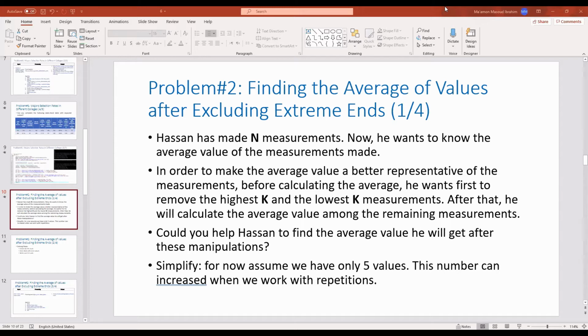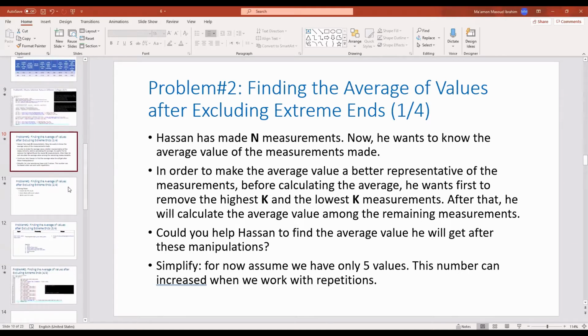So in the real world, for research and surveys, the highest and the minimum values are excluded. This is what really happens in the real world. So we want to apply just a small program or a simple application to do that. We will enter the values and we will calculate the minimum and maximum, then we will skip them from the average. Okay, now the number of values that this guy, Hassan, is going to enter is 5 values.